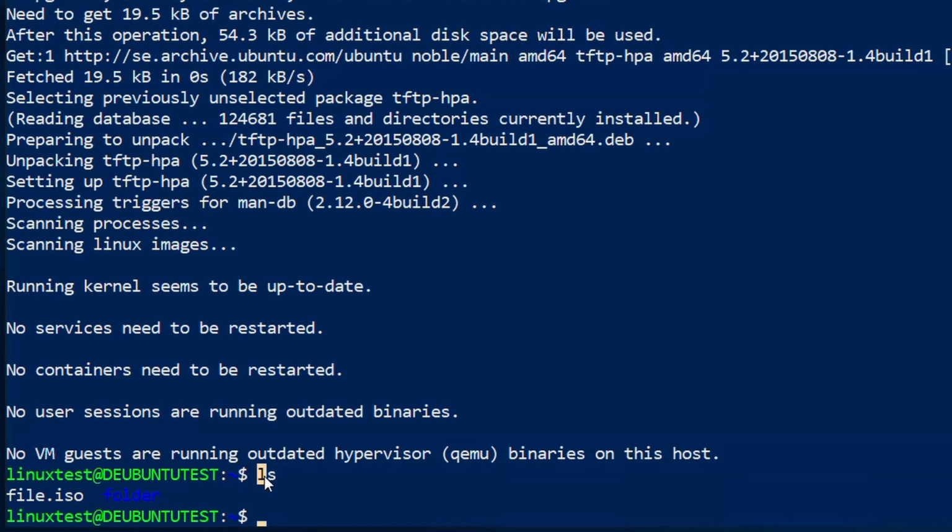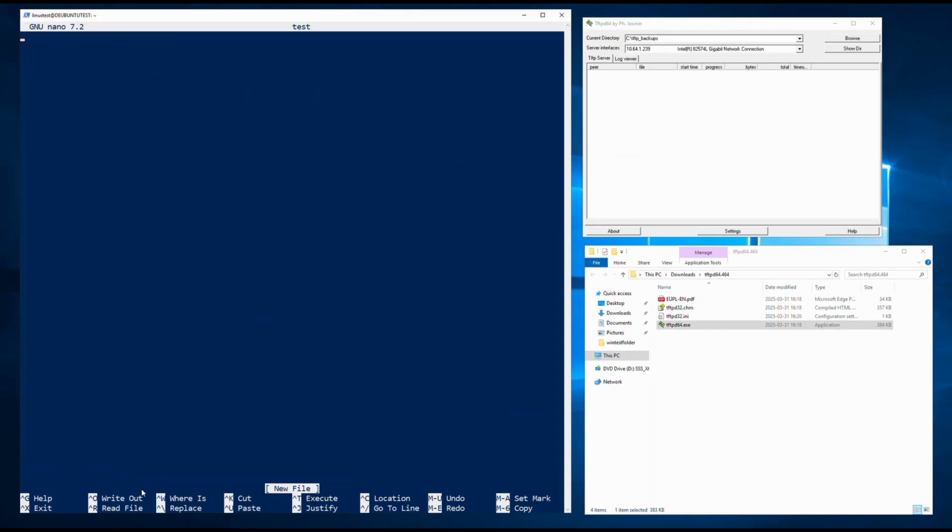This is almost 1 gig, so I think we are going to create a new text document. So let's do nano, let's call it test, and just fill it in with test 1, 2, 3, 4. Save and exit out.